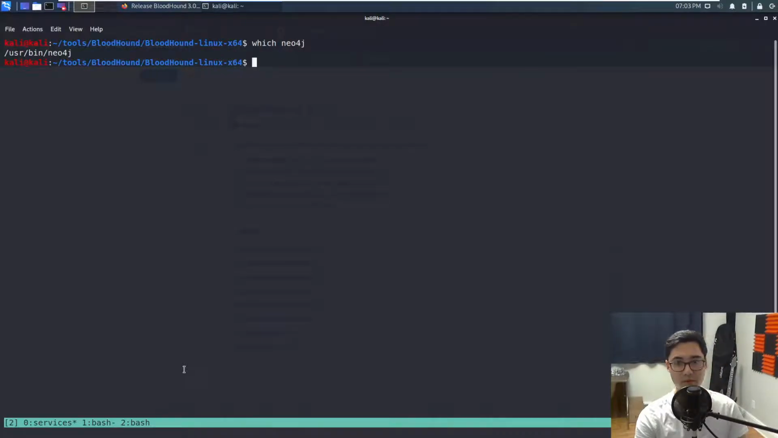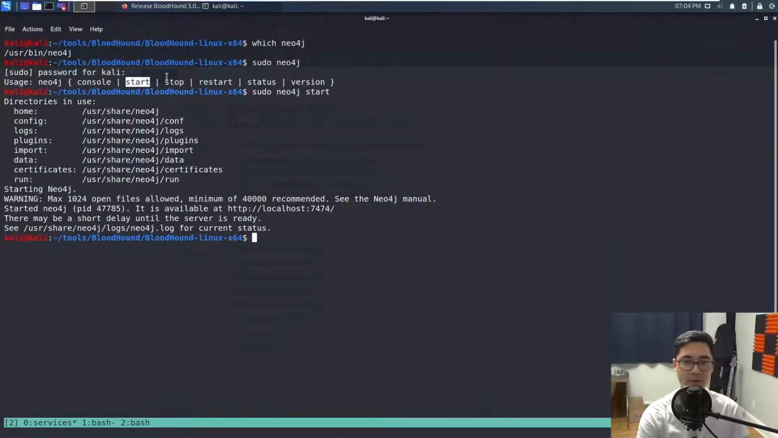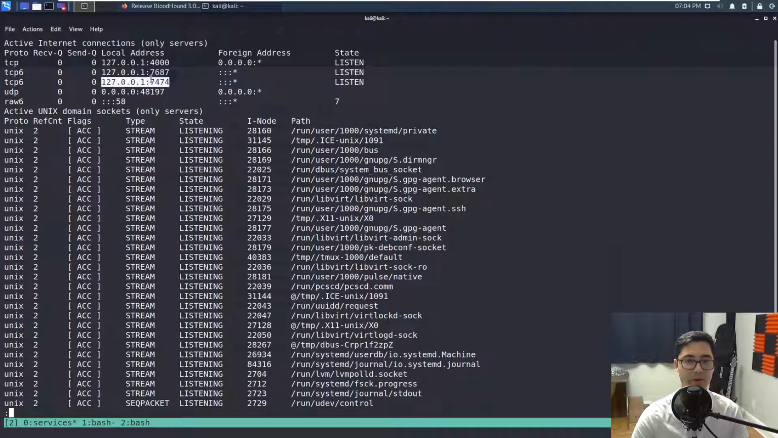Neo4j. Okay, so I've installed Neo4j. So you go sudo neo4j, you enter your password, and in this case we just want to go ahead and start the service because BloodHound uses this as a dependency. So sudo neo4j start. Restart? Okay, I guess it's already running. Oh no, it started it. Okay. So if I go netstat nl less, it should already be running here, which looks good.